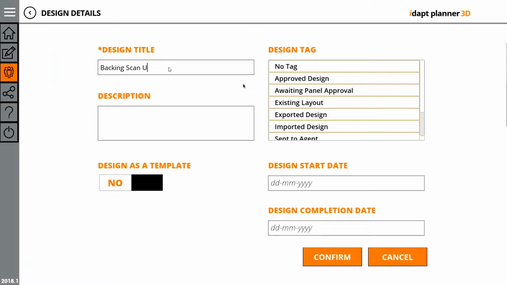Backing, scan, upload, test. What you'll see is obviously the design title. This is where we can say whether we're designing as a template or not. You can add tags, a bit like you can in Facebook or any other social media, to make finding the particular layout easier. So it might be that you've gone through several versions of the design, you've finally settled on a version, and you just want to tag that as your approved design, so that you know later when you come back that you can actually find it.